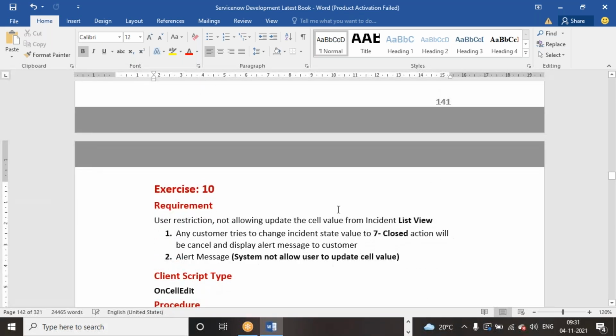Okay, so basically we have four types of client script in ServiceNow. One is on load, second one is on change, third one is on submit, fourth one is on cell edit. Already we've seen so many examples on change, right? And previously we've seen on load and on submit also. Now I'm going to work with on cell edit. So the remaining three work on the form view. On cell edit will be executing and working on list view.